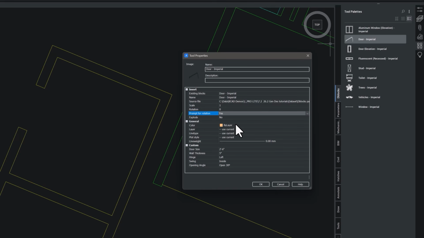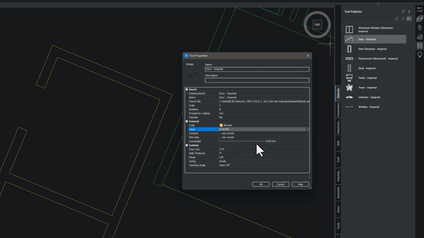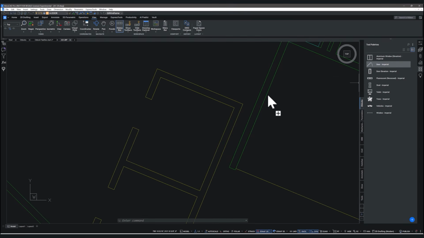You can ensure that the block is placed on the correct layer. And you can define the default size of the door and the opening angle of the panel. Once these settings are applied, your configured version of the dynamic block is inserted exactly as you just defined it.